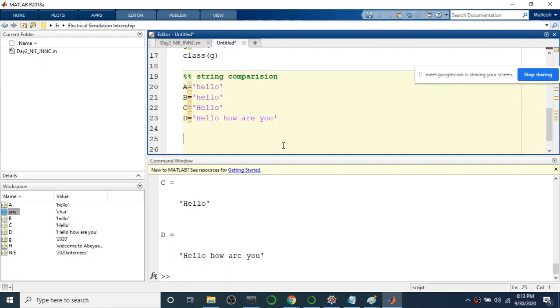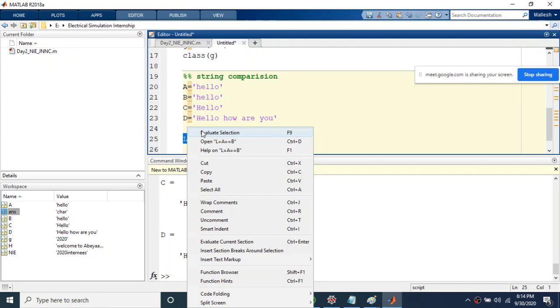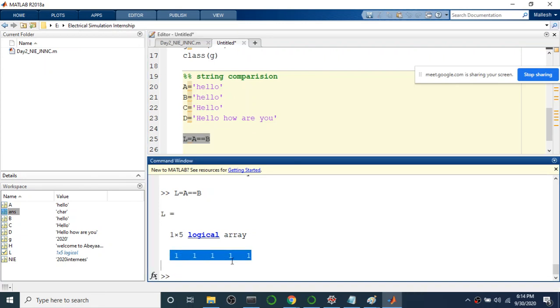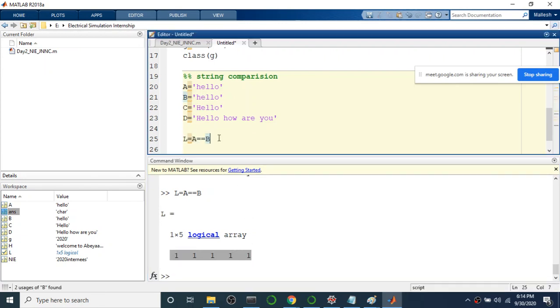You can do the comparison like this. If you want to, write a equal to b, you can do the comparison. The result will be stored in a variable called L. I am taking a new variable L to store that result. It will compare each and every character of A with each and every character of B. Okay. So all 5 positions we get the output as 1 1 1, because all the characters are matching.